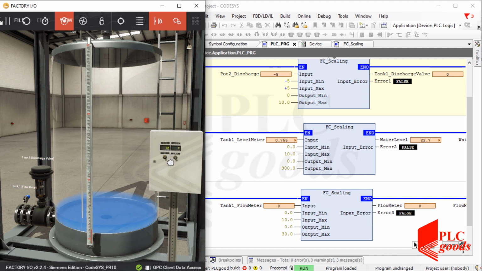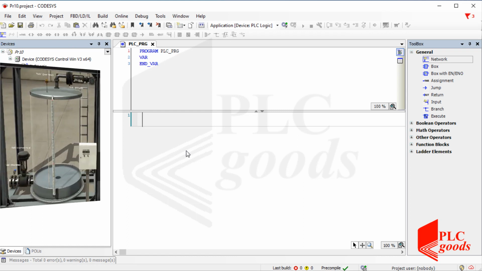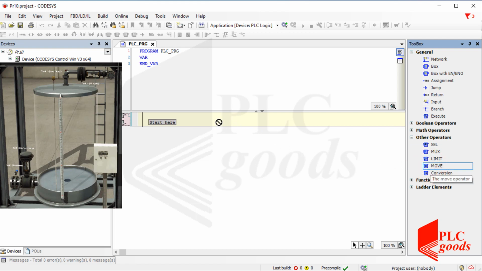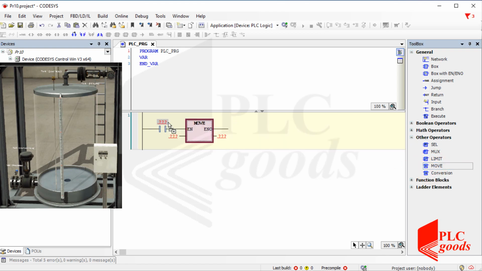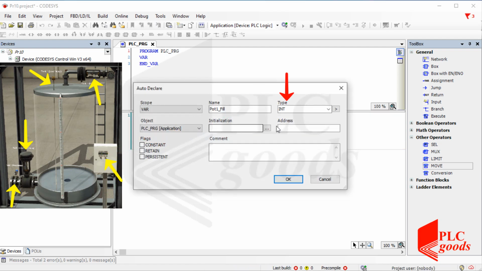Now, let's turn to the programming step. I've created a standard project like the previous videos. As I mentioned earlier, the received signal from the first potentiometer can be used directly to control the filling valve. So, I only need a move instruction. Remember that the potentiometers, valves, and transmitters work based on real numbers. So, I will use this data type for them.